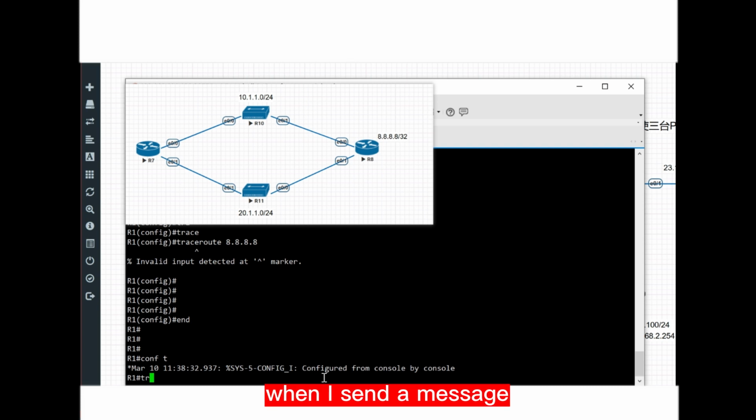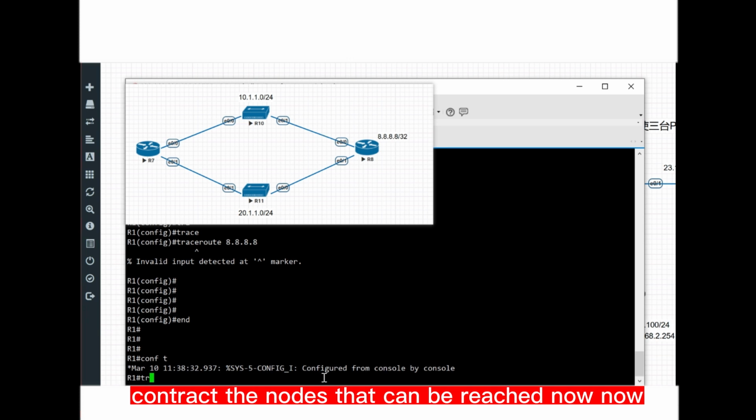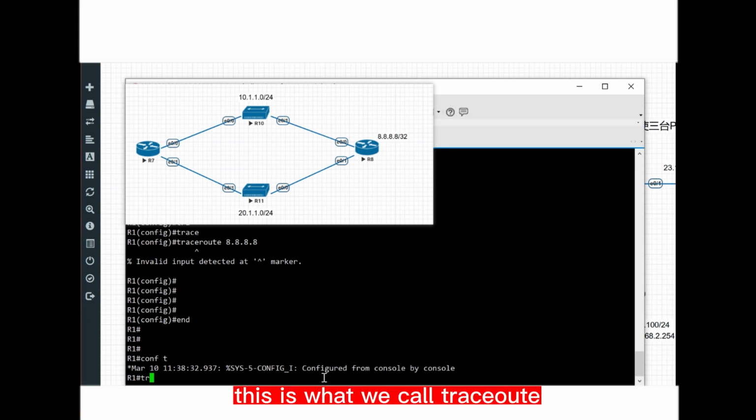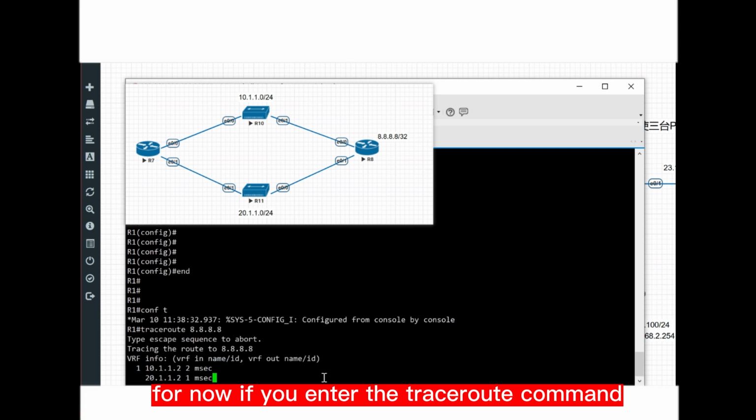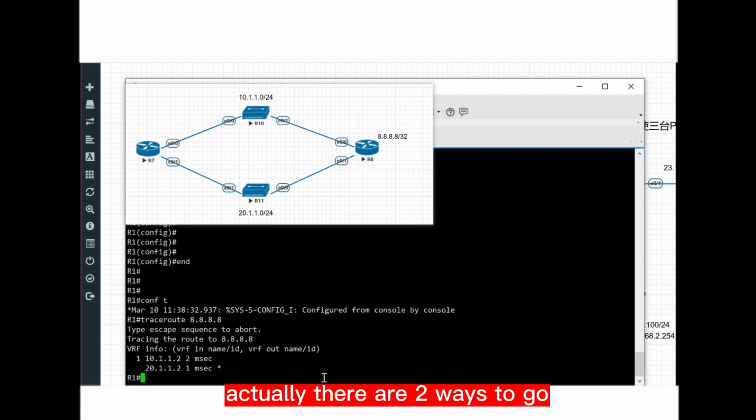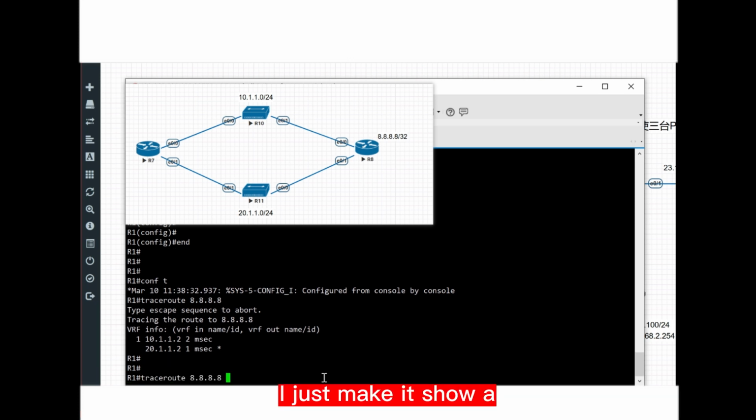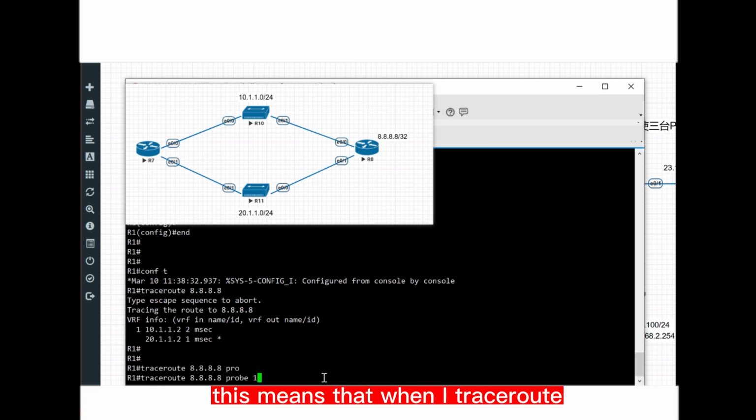When I send a message with TTL equal to 1, it goes back. Send a message equal to 2, it goes back. We can track the nodes that can be reached now. This is what we call traceroute. Let's trace 8.8.8.8 now. Let's check. If you enter the traceroute command, actually there are 2 ways to go. It will all finish showing. I just make it show a 1. For example, I enter a 1 here. This means that when I traceroute, it returns only 1.